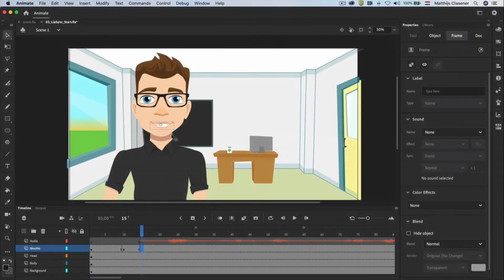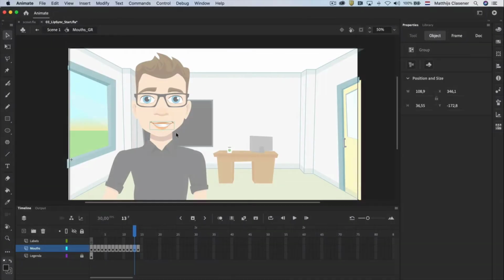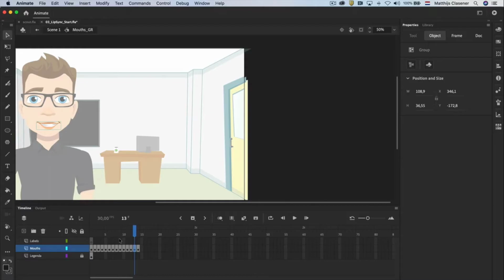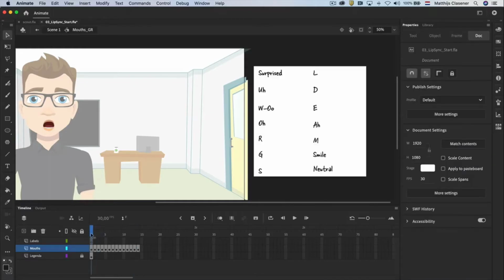Open the graphic symbol on the stage with a double click. To keep things organized, it's best to name the keyframes. It's best to label each mouth position so we can easily work with all the positions in the lip syncing process later on. It's also a good idea to use frame labels when you're using the frame picker. The first mouth position is Surprised.